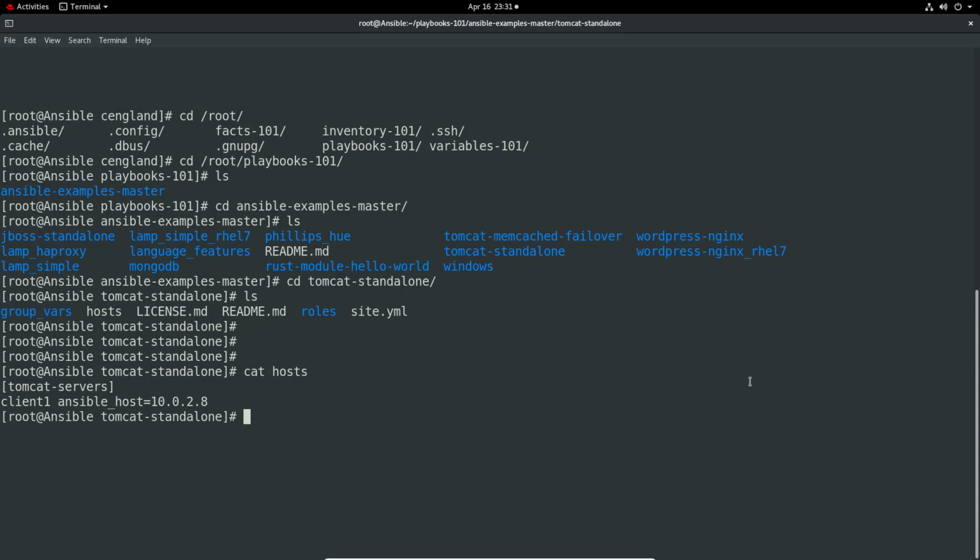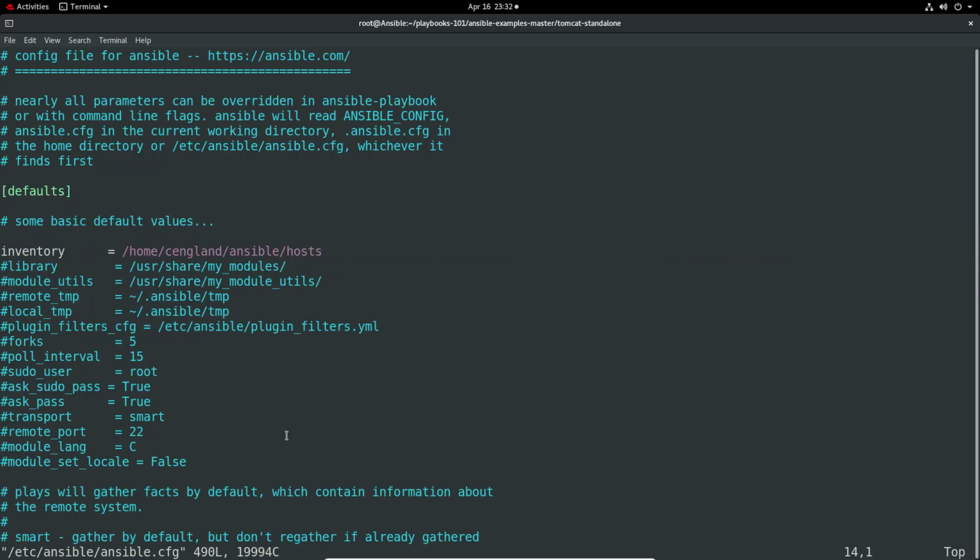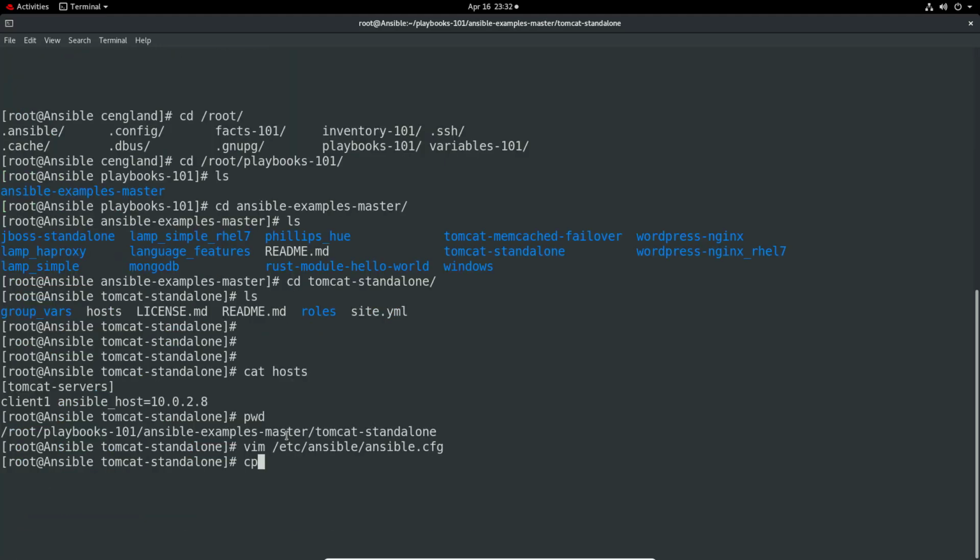So the first thing we need to do is get this working directory. It's a bit of a long one. Nonetheless, we'll use this, and it was just called hosts. Okay, so let's do a vim on our /etc/ansible/ansible.cfg, and what we'll do is remove this entry in this one and put it back to what it was. So let's go back to the default. And then we'll copy this into here.